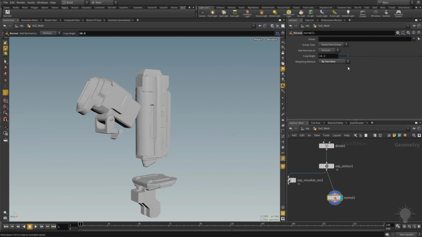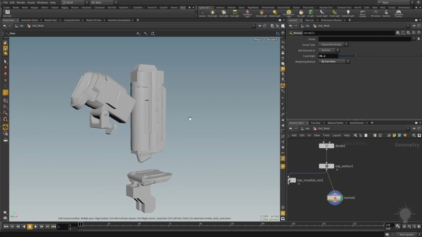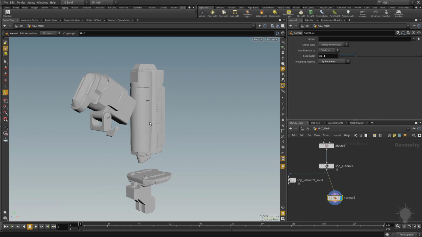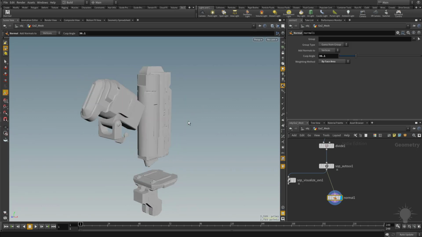So as you drag this down, you're going to start seeing it hardening edges based on that angle threshold, which is cool. However, for games, when we usually go to bake, we want our normals to be averaged across the entire surface of the geometry just to make it a little bit cheaper. Whenever you have a hard edge in here, it has to keep two positions per vertex. So what we're going to do instead of this normal node, we're going to delete that.